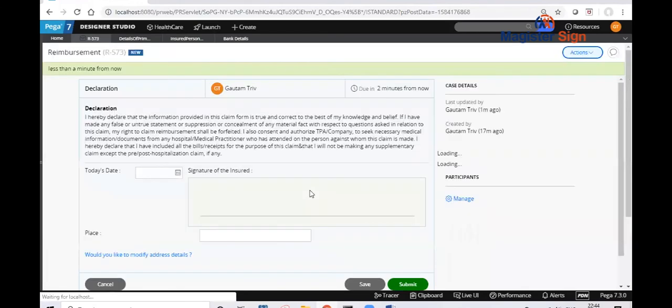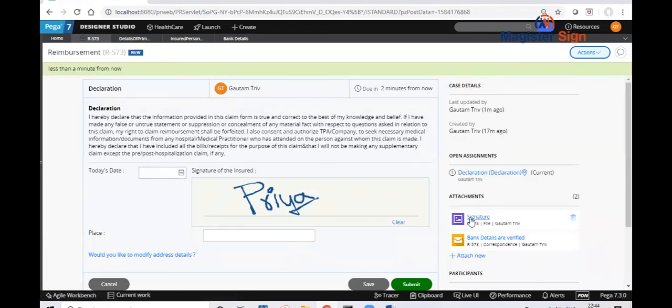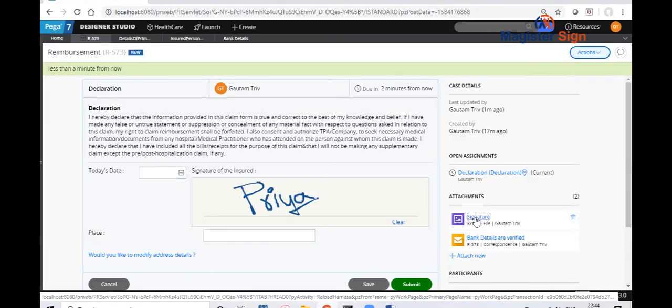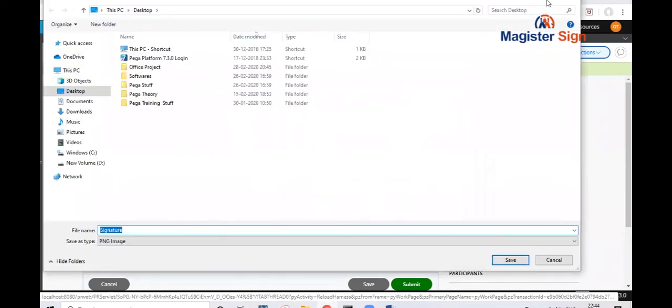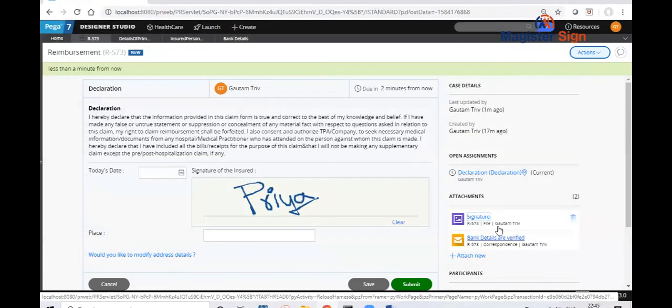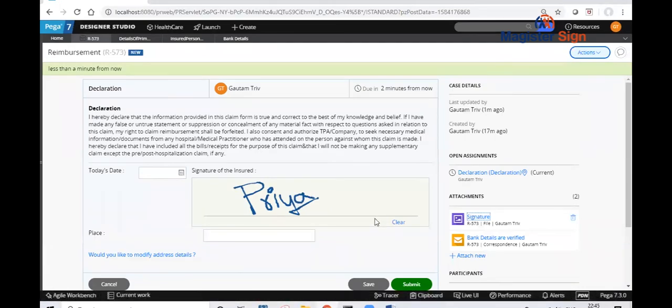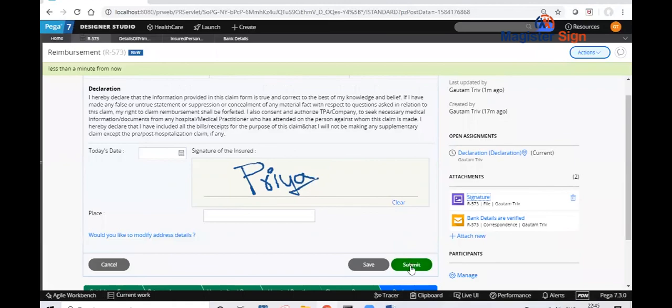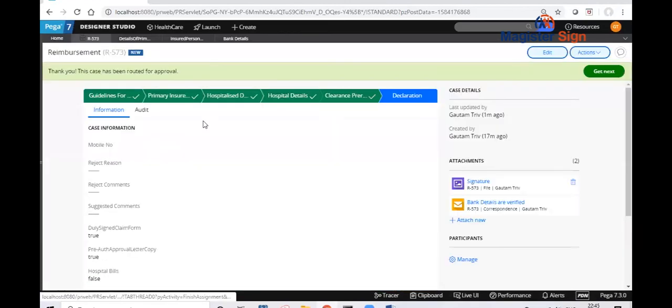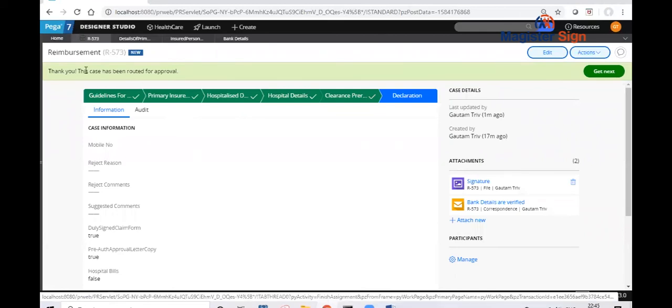And then save it here. If you see here, your signature is here. It is loaded in the mission. So it is trying to save it here in the mission, into your desktop, because I have to capture the signature and store it in my database. So submit, and then it'll take you to the next step. It is routed to the manager for approval now.